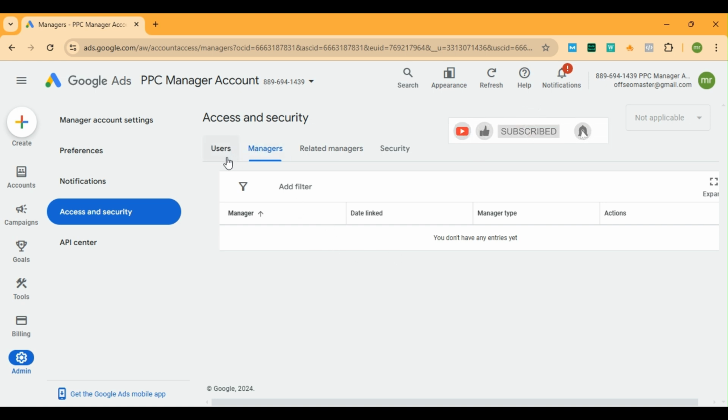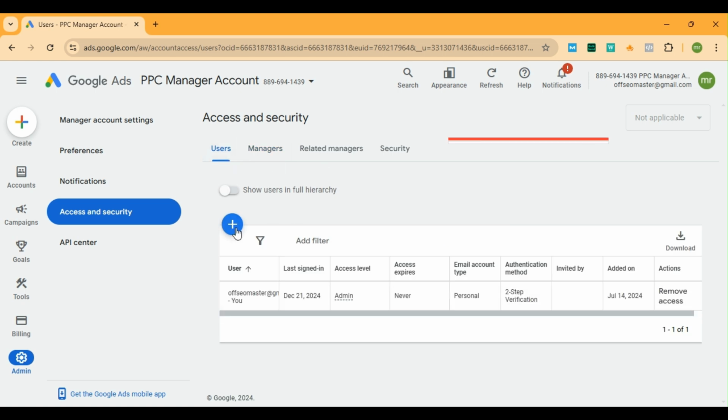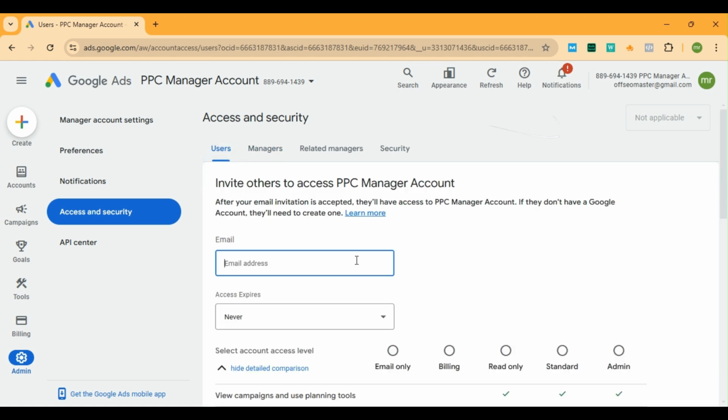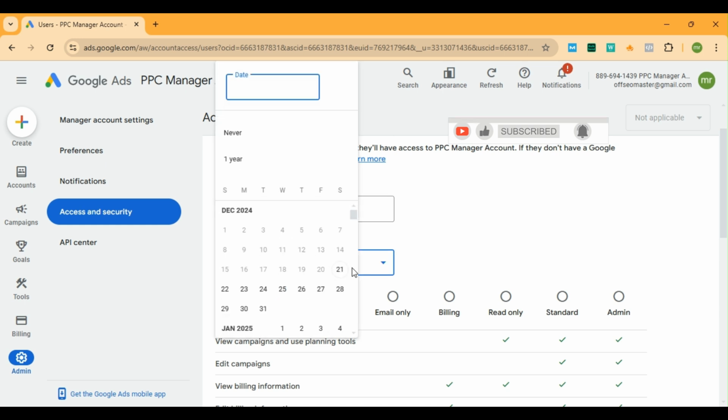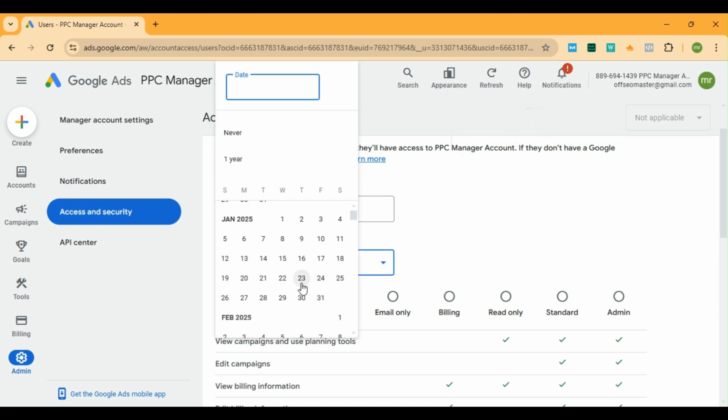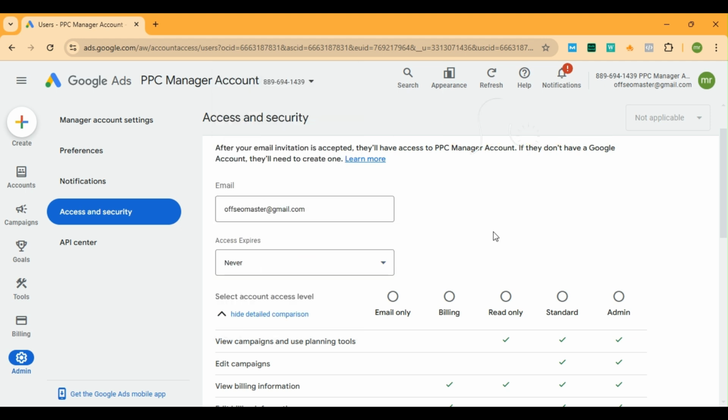And if you want to give access, you have to go into the user section. Then you have to click on this plus icon. Then you have to put the email address of the person, like if you put SEOmaster@gmail.com. So you can put this email address, and you can select the access expiry date. Like if you want this to expire on the 31st Jan of 2025, then you can select it from here. And if you do not want that, then this option is best.